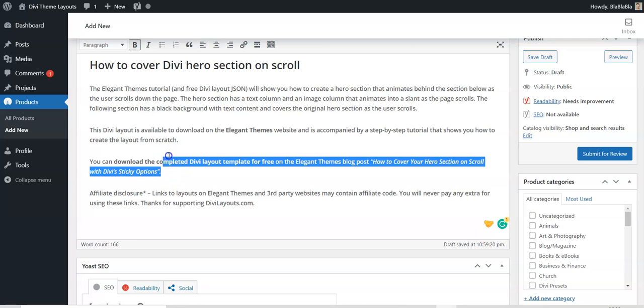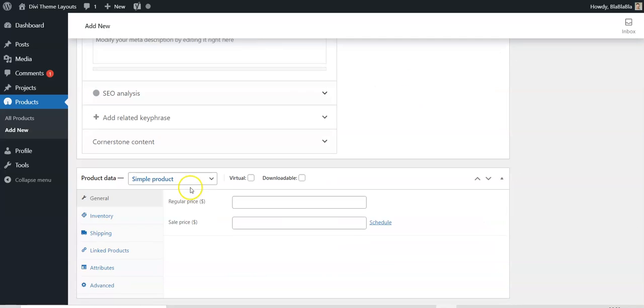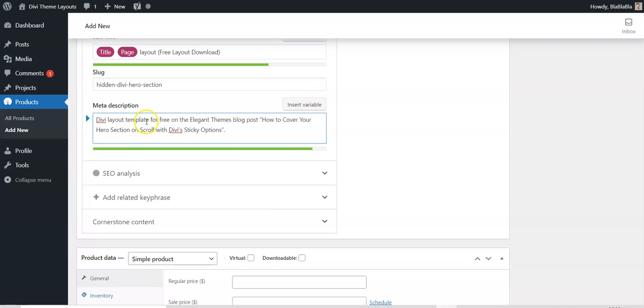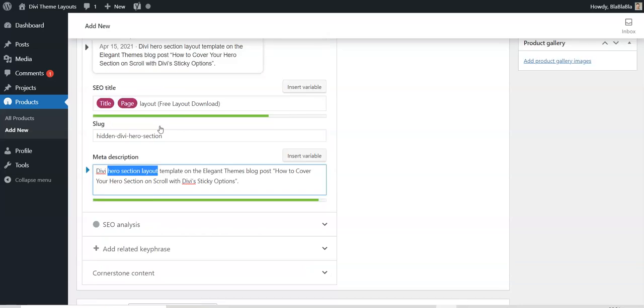For the description, I'll copy this, Divi layout template, and then you have to edit bits that make sense. Divi hero section layout template on the Elegant Themes blog post, how to go blah blah. So if this is too long, you can take out Elegant Themes, you can take out blog. Again, it's just for SEO, so hero section layout is like the important thing.